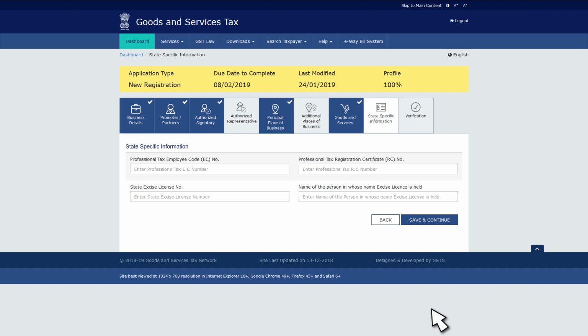On the next section of state-specific information, enter the employer code number, registered certificate number, and other fields given. After that, click on the Save and Continue tab.